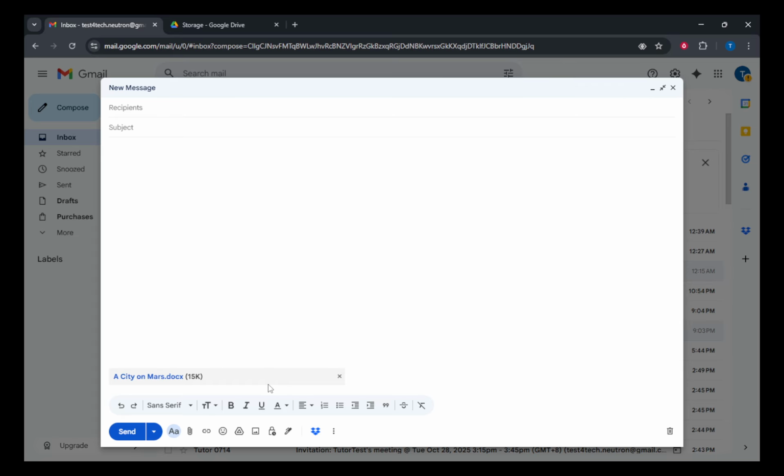Once you're satisfied with both the message and the attachments or links, take one last look to make sure everything's in place. When everything is set, locate the Send button and give it a click. And that's it. You're done.